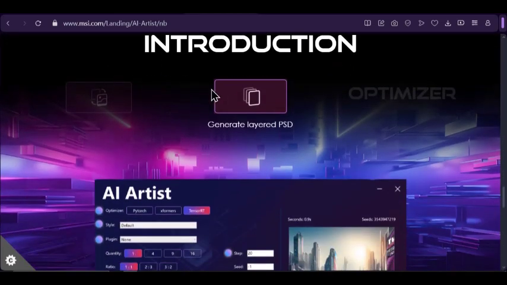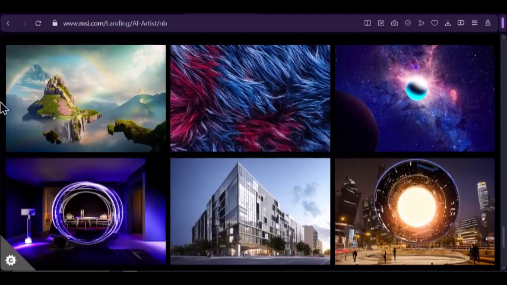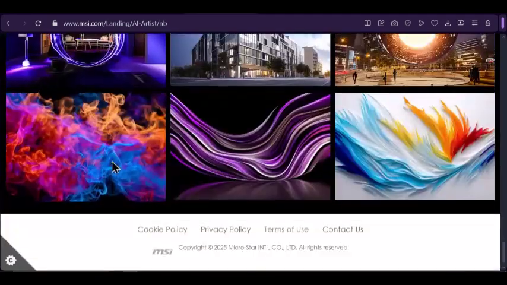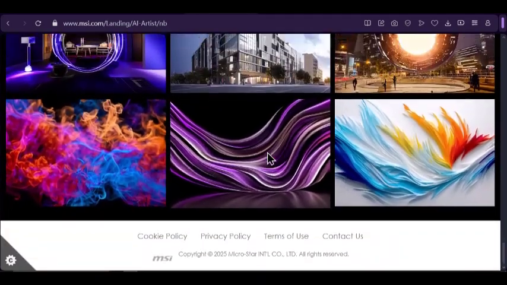So it's the introduction of AI Artist, like we said, a gallery of beautiful images. You can see them, really beautiful and popping, and so much more.